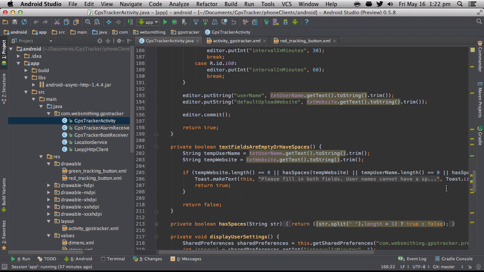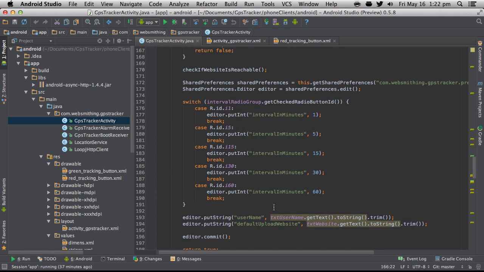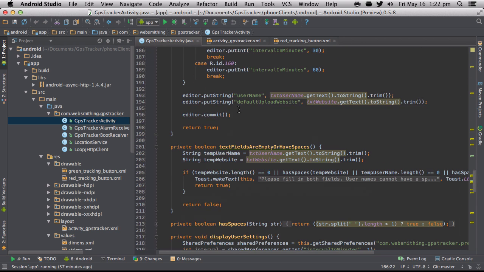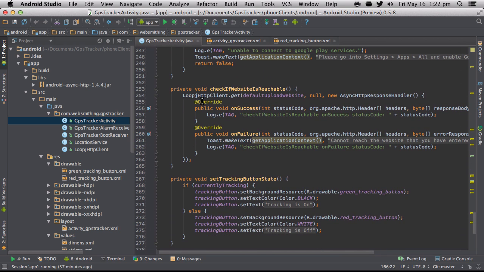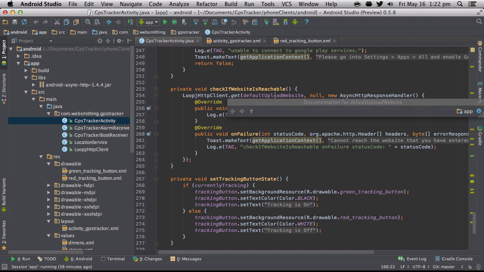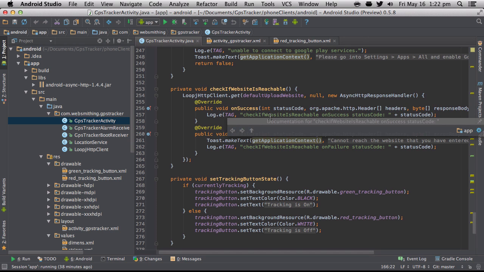Usernames cannot have spaces. So that's pretty simple. Here we go on to check if the website is reachable. This is the first time that we actually use our loopj. I call it loopj. It's the name of the library. The loopj HTTP client. These are static methods, and you can see here that when we send, I'm just doing a get to the default upload website, and if it's reachable, then we're good, and if it's not, then we send a toast to the user saying can't reach the website you've entered. So we're actually letting the user know that whatever they typed in has a problem with it.